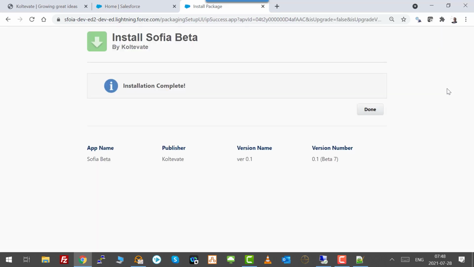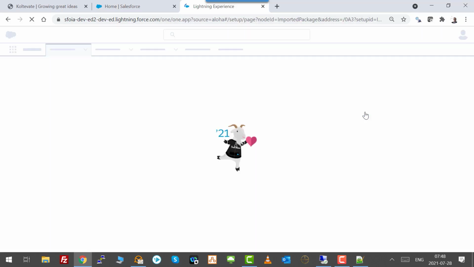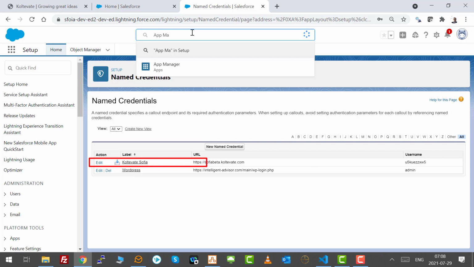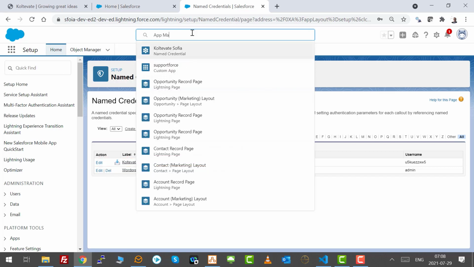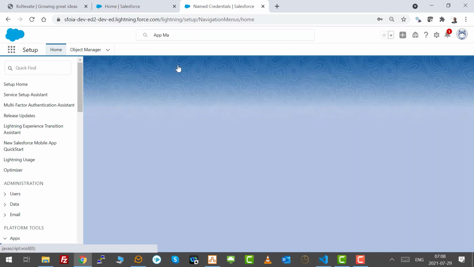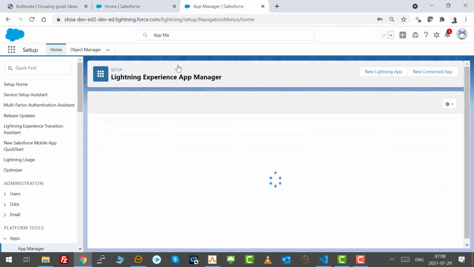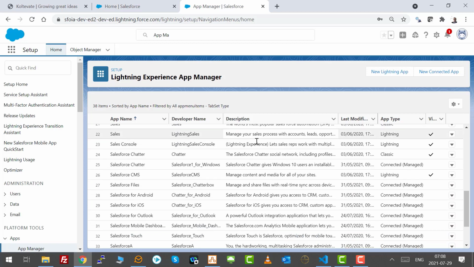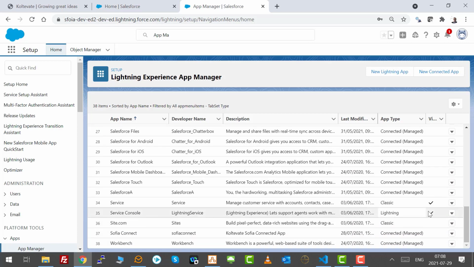Once that is done, we can proceed to do a couple of administrative tasks within the Setup app of your Salesforce instance. So once we've done that, we're ready to add named credentials, which will be your Cultivate username and password, which is used to generate OAuth tokens for your interview. And once you've created those named credentials, the next step will be to go to App Manager and manage your Sofia Connect application.